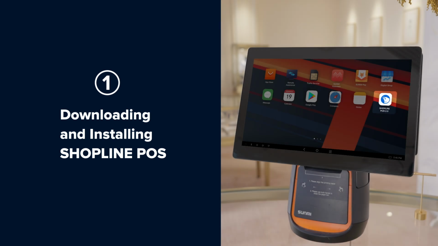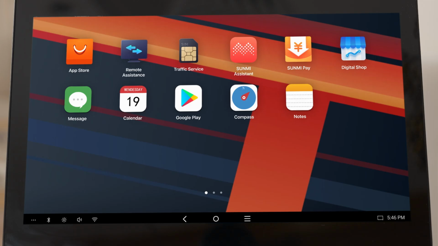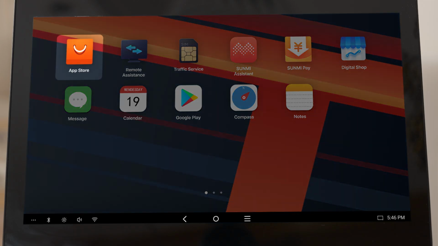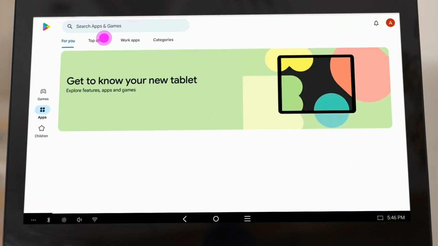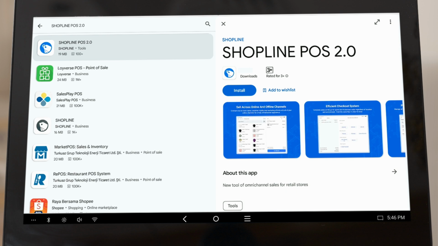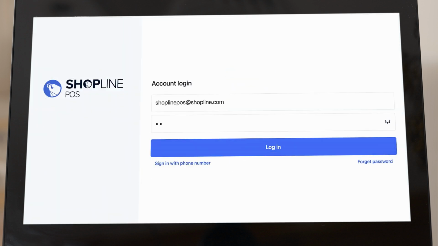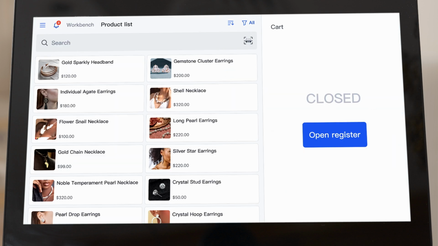Downloading and installing SHOPLINE POS. On your Android device, open other third-party app stores or the Google Play Store. Then search for and install SHOPLINE POS 2.0 onto your device. After installation, launch the SHOPLINE POS app and log in with any authorized staff account.